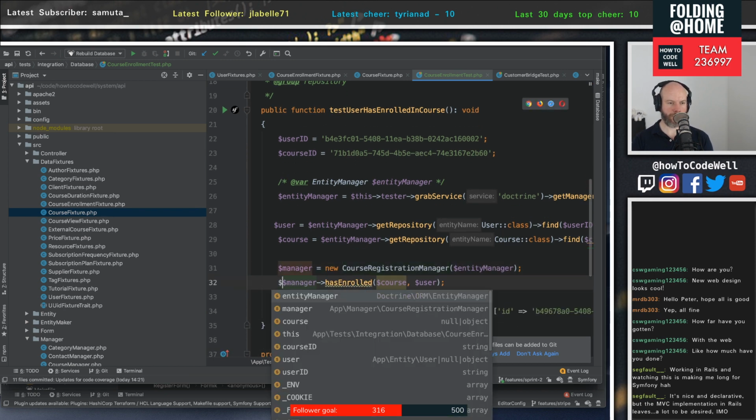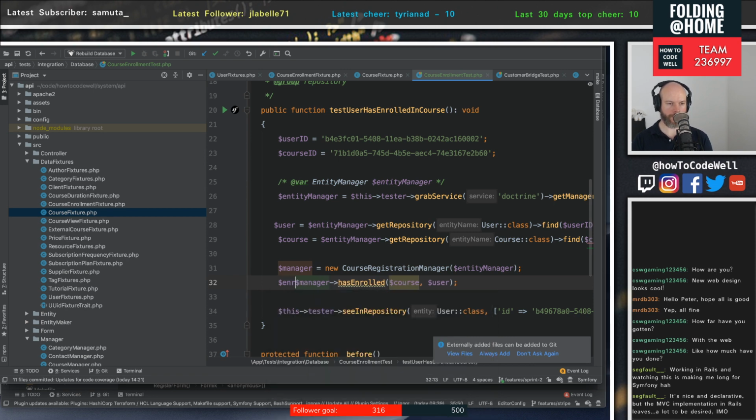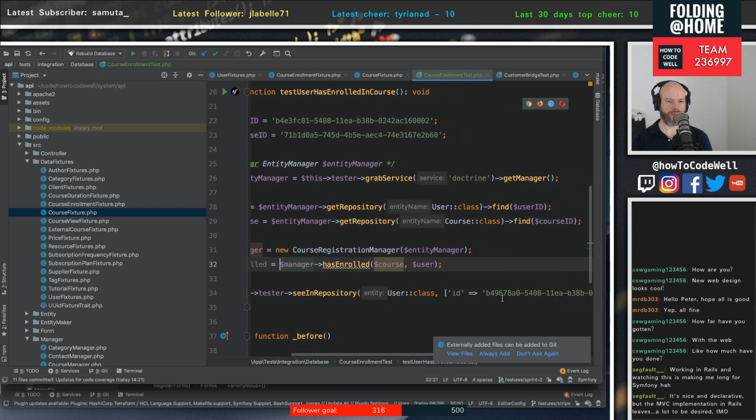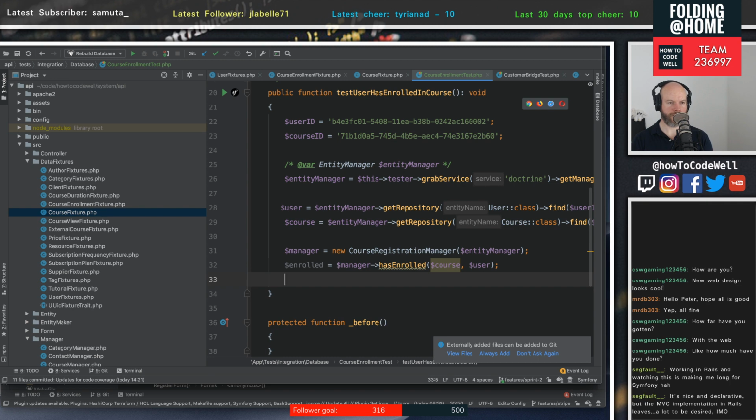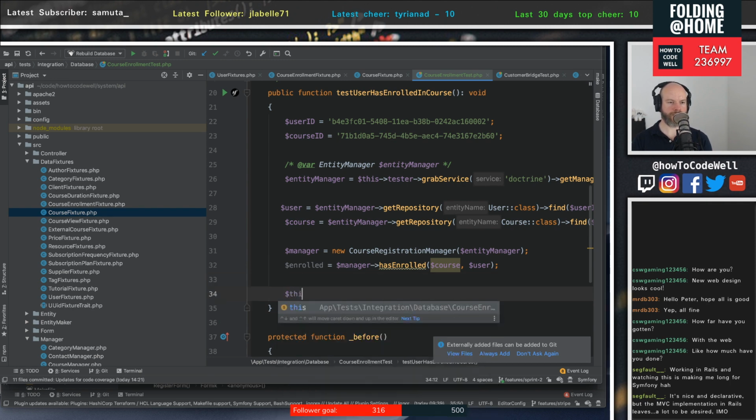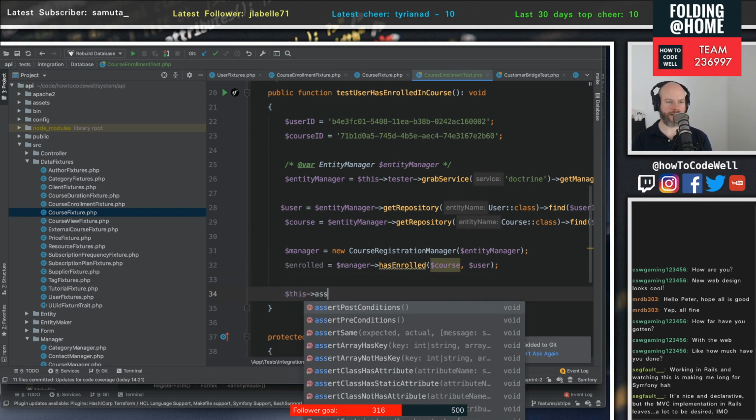So let's just put in a variable called enrolled equals this. Now this we're going to get rid of, and we're just going to do a simple assertion. So whoops, there we go. This is just going to be assert true.